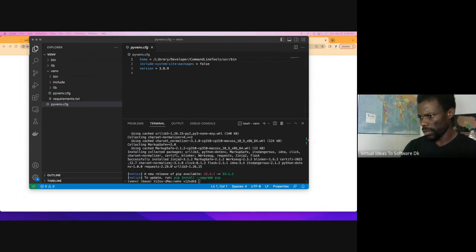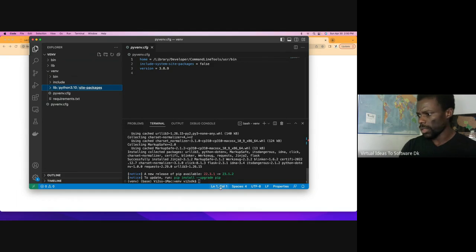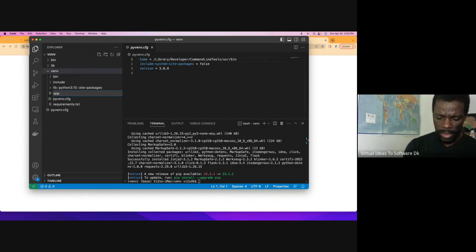Flask, is Flask in there? Let me double check in the library. Yep, Flask is in there. Excellent. All right, so let's go ahead now, and within this we want to create our application. To create our application, let's go ahead and create a new file and call it app.py.